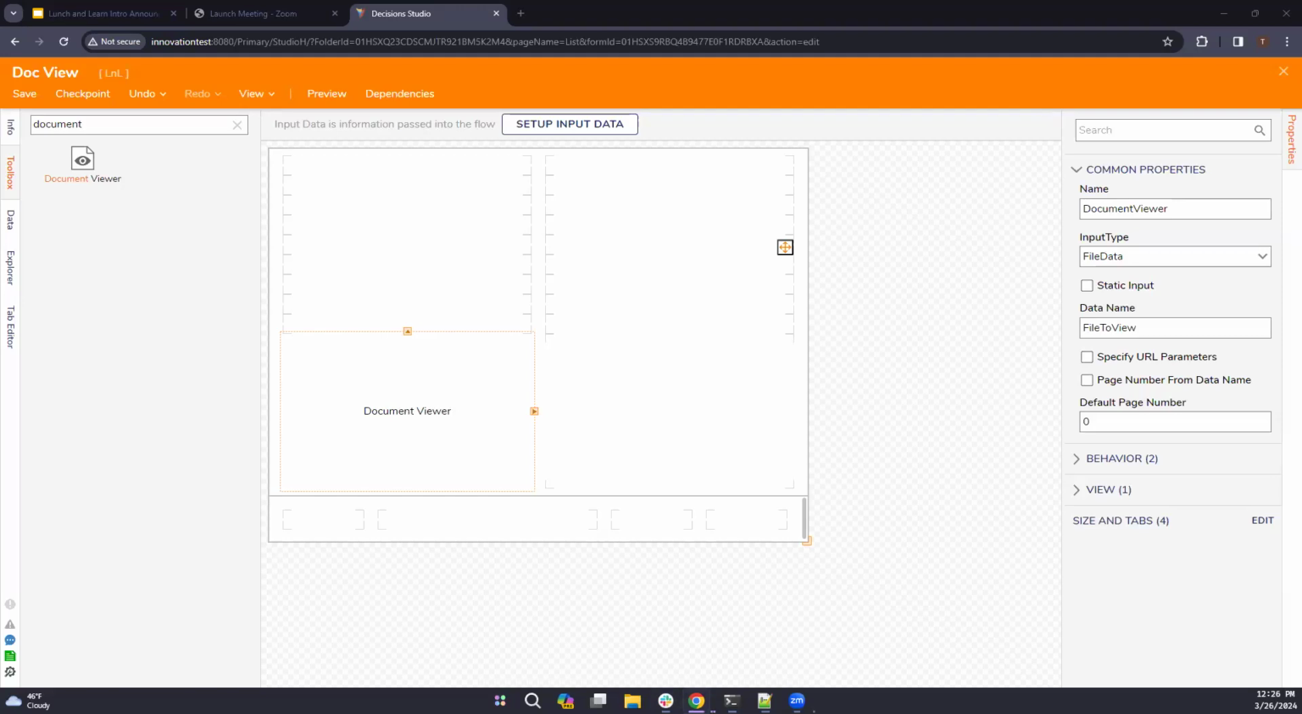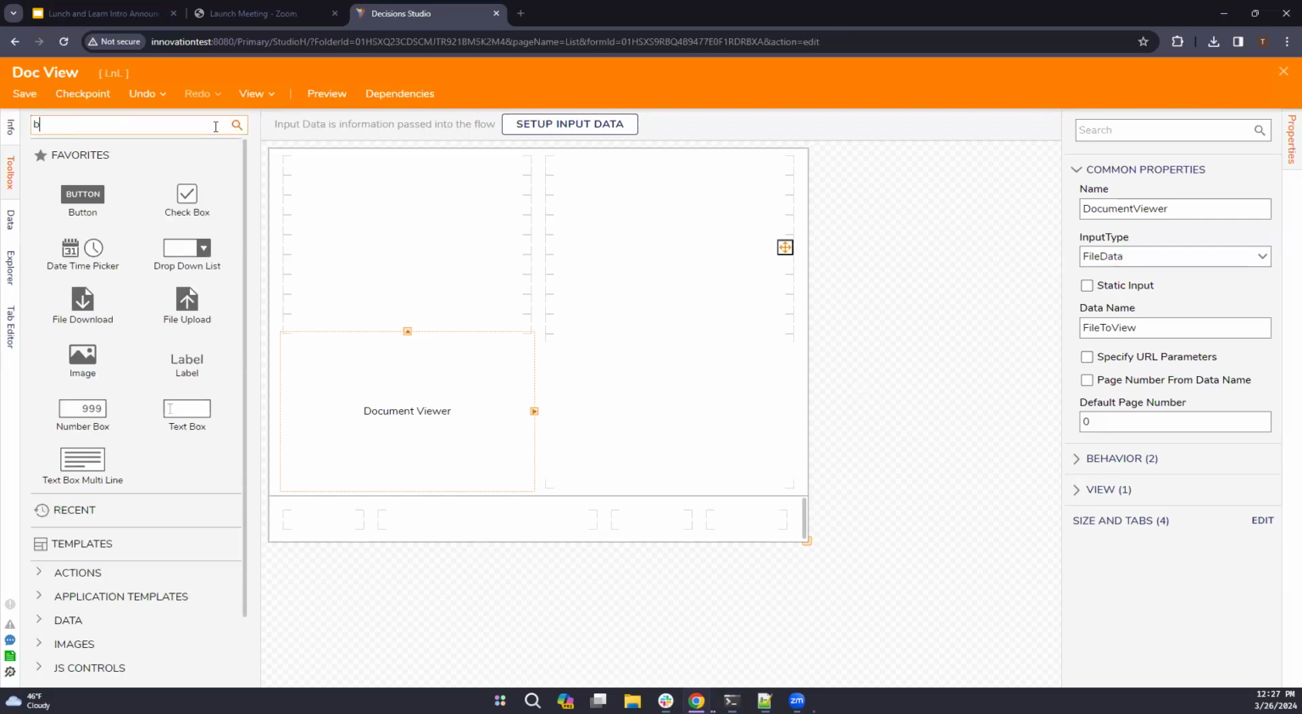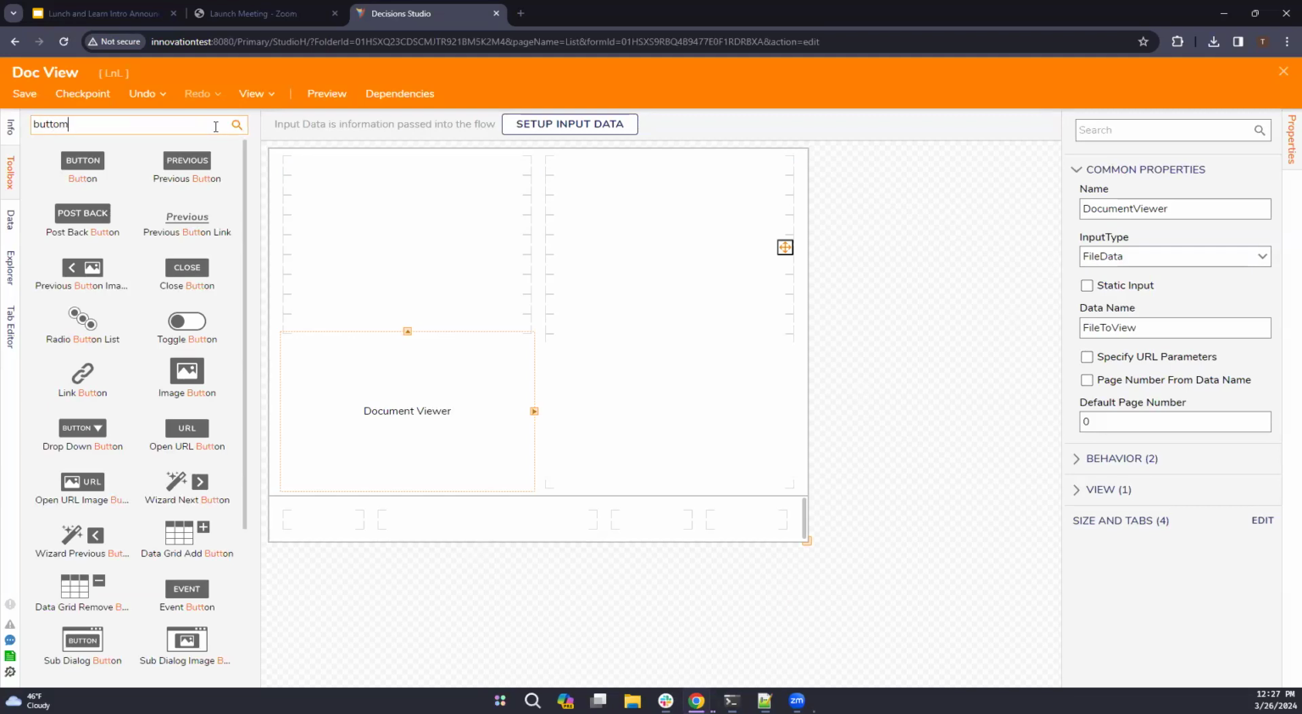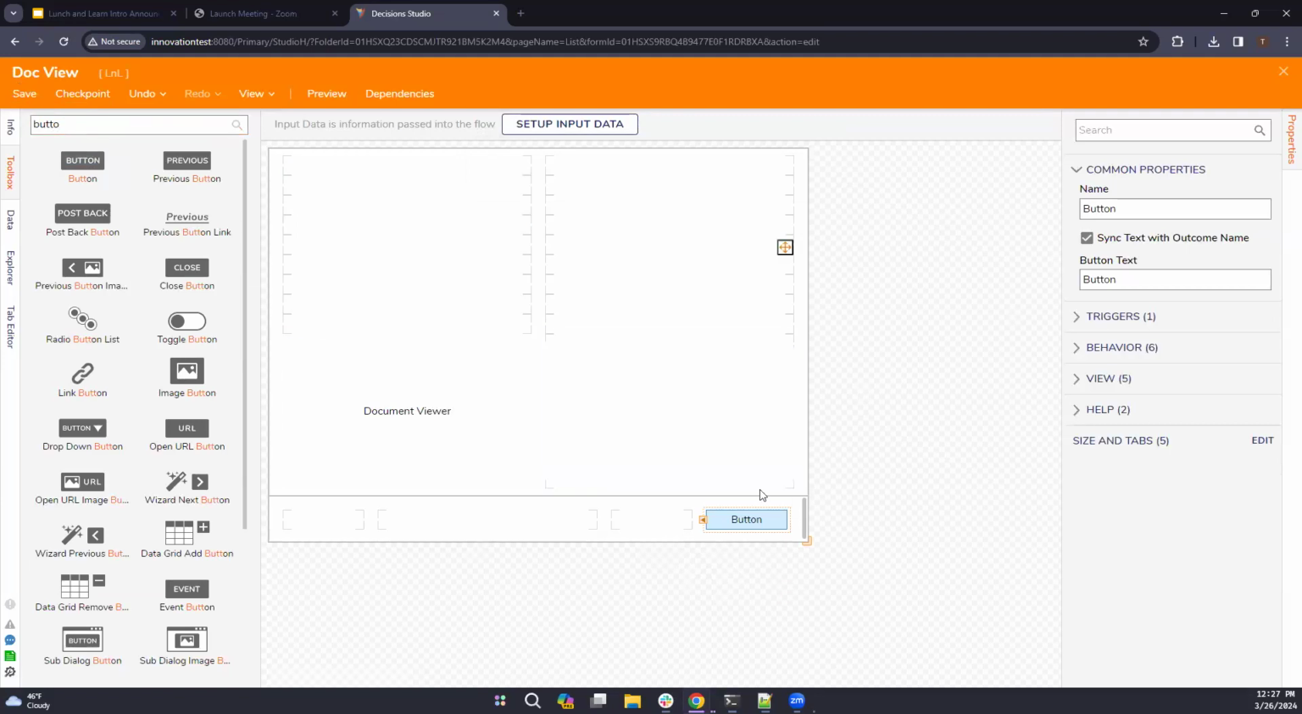Perfect. Here's a dummy PDF file. Just download this. Dummy.pdf. Awesome. Okay, great. So this will be a document viewer. We've got a button here. Yep. And we'll put that here.